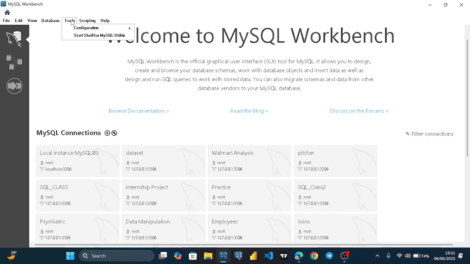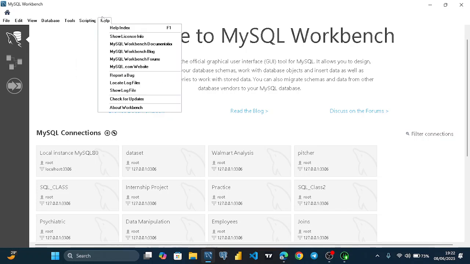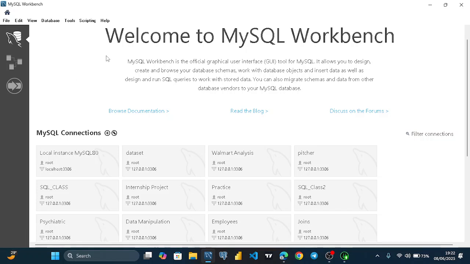Then this is tools. You can use this for your configuration. That's to configure your connections and then restore connections. This is for shell. Shell is just like your command prompt. You can use this to manage that. And then this is for script. You can open a scripting shell. You can use this to write a script, open a script, run a script file, run a workbench script, install other plugins. We are data analysts, so we're not going to be using all these plugins and others. But maybe if you want to go further and look into it deeper, you're going to need the plugins. This is just the plugin manager and then the help box. That's just it about the bar up there.